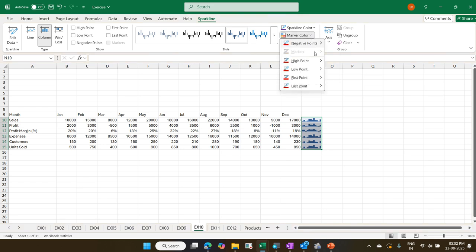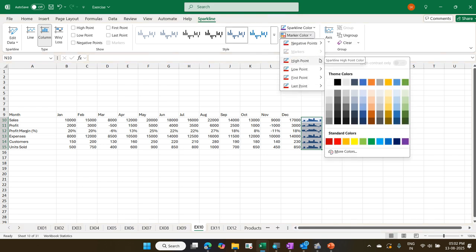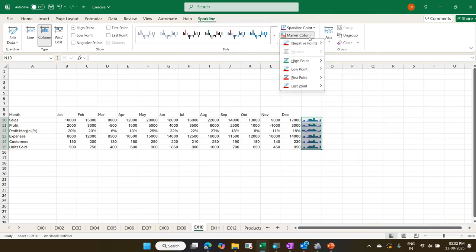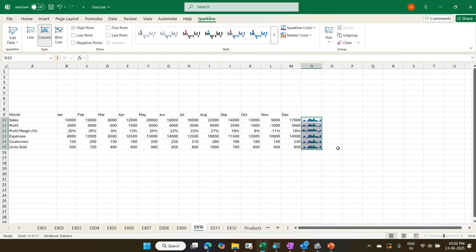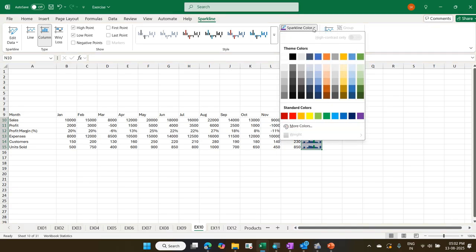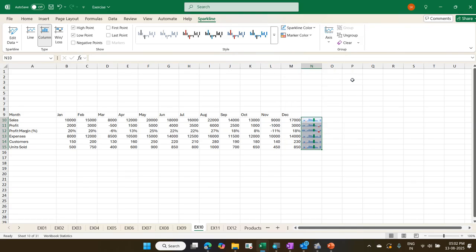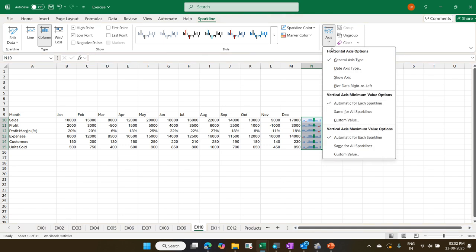Then spark line colors. What is the color for spark line? Blue. And we want the axis at the 0th position. Axis, show axis. First part is over. This is for column chart. So we did it for column chart. I'll select all the 4 columns, rows, and I increase it. This is for column chart.